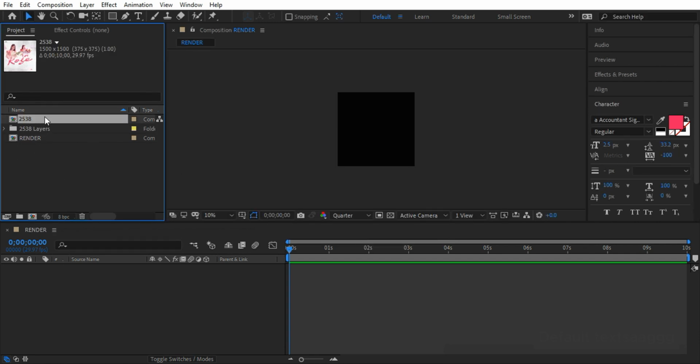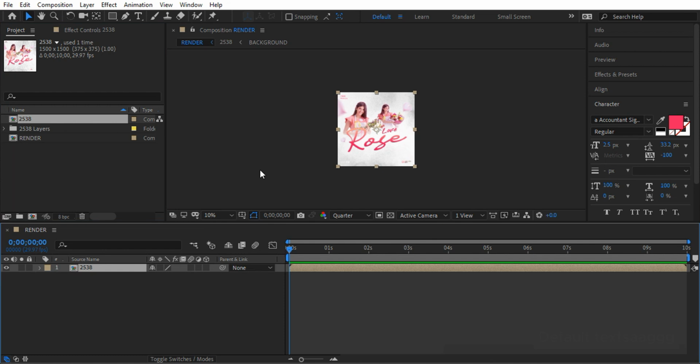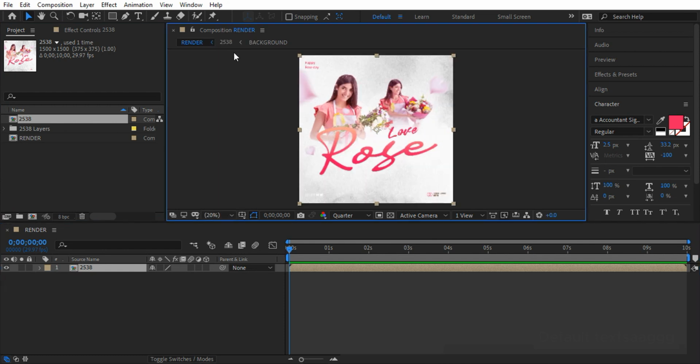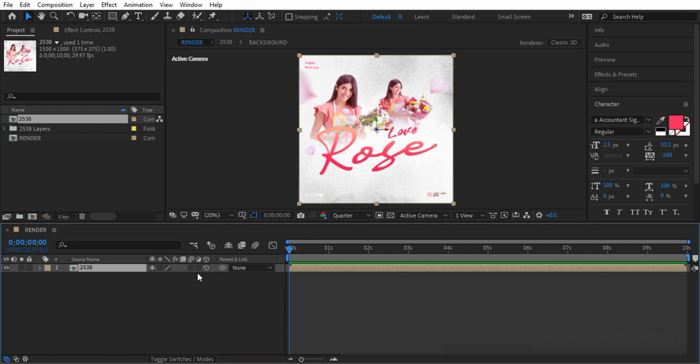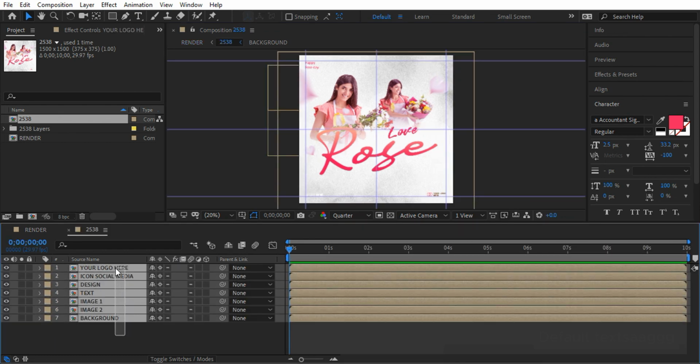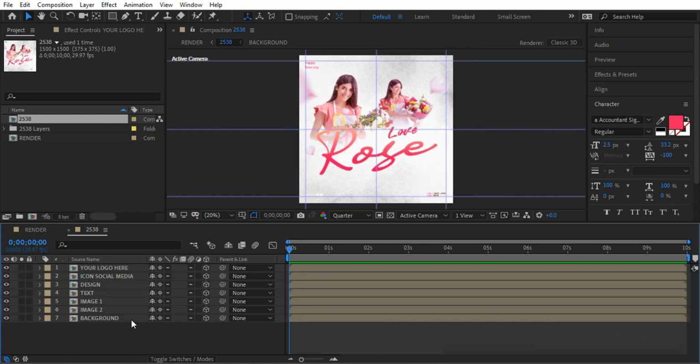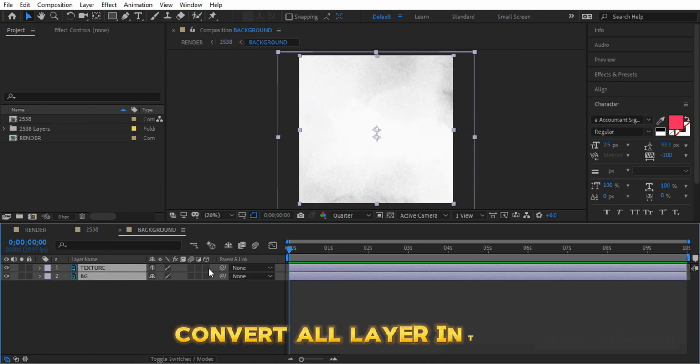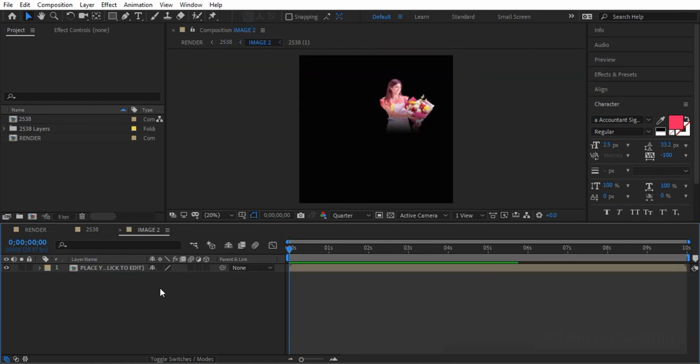Drag the source composition into the render composition and convert into 3D layers. Select all the layers and convert into 3D, and open the compositions one by one and convert into 3D.